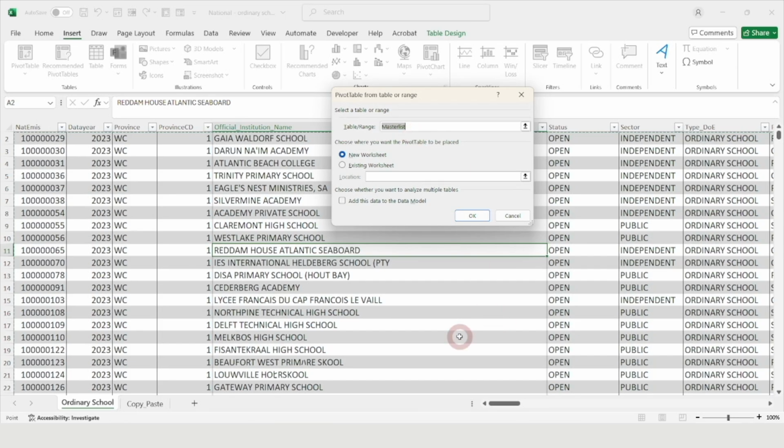The second part is where I want to place this pivot table. The default in Excel is always a new worksheet. You can also place it on an existing sheet, but it's not recommended because there is no real space in here. So I would leave the default selection in Excel, the new worksheet, and then simply say OK.